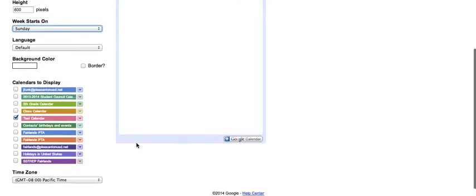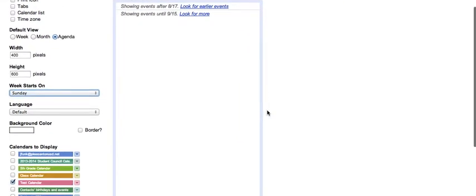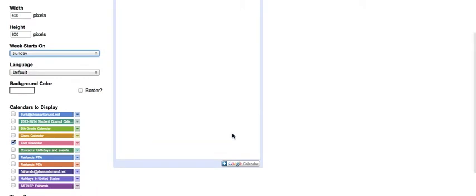Remember, it's important to look at your calendar here before you copy the code up at the top to make sure that it does look like what you want it to look like. Also note that at the bottom here you have where it says plus Google Calendar. That's always on your calendar as far as I know, because embedding it, you are making it public.